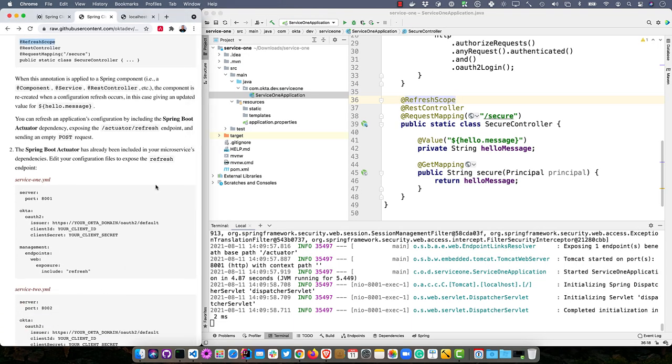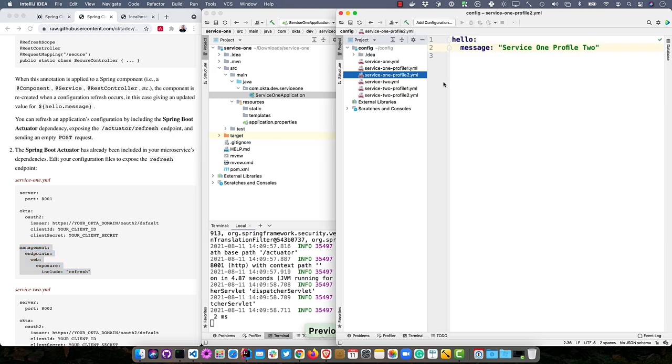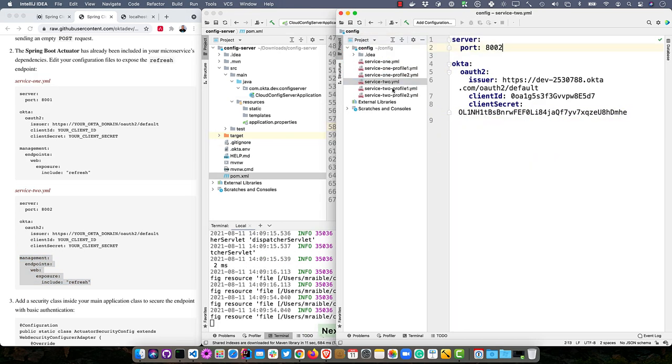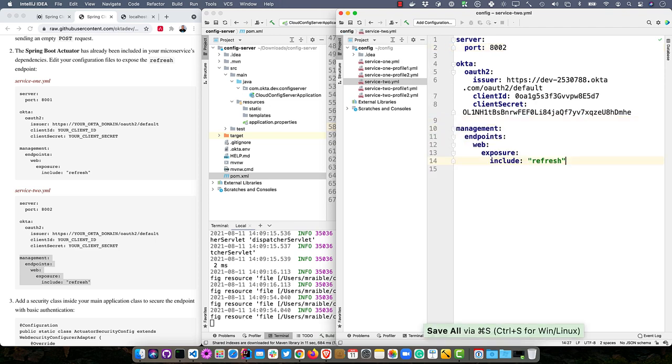Actuator we do have in this project, so we don't have to add the dependency, but you do have to expose it. So if we go into that service one and add it right here, then we'll add it to service two as well, just because we're going to want it in both of them.